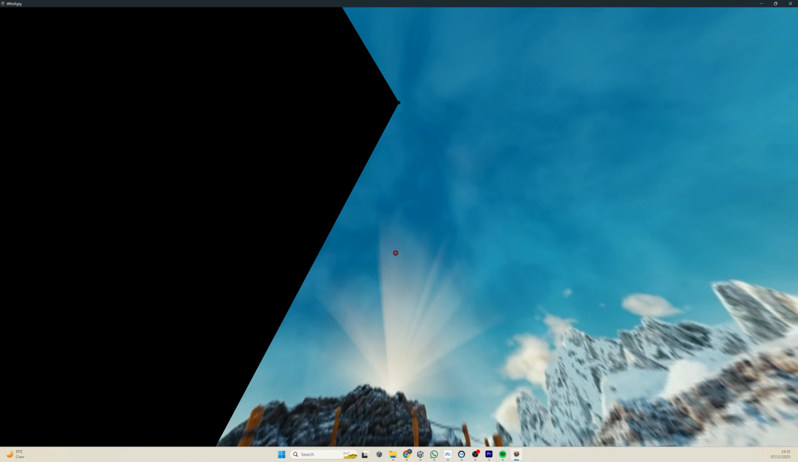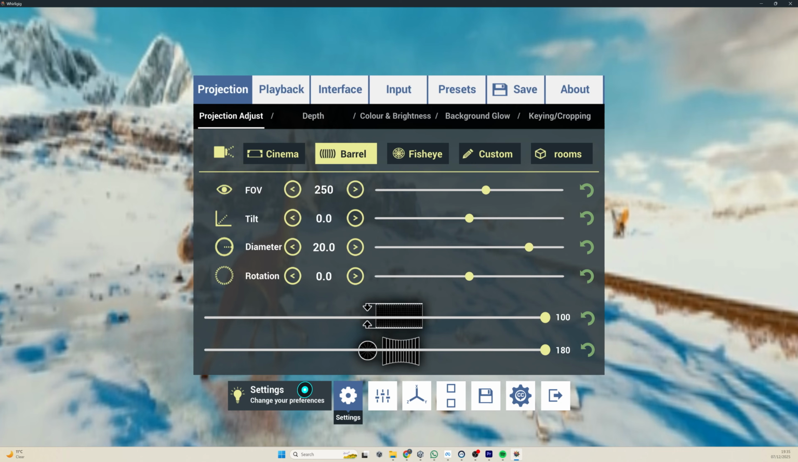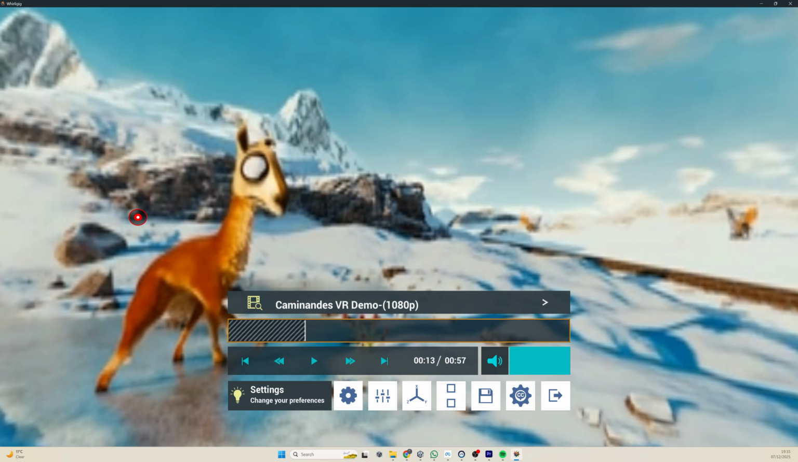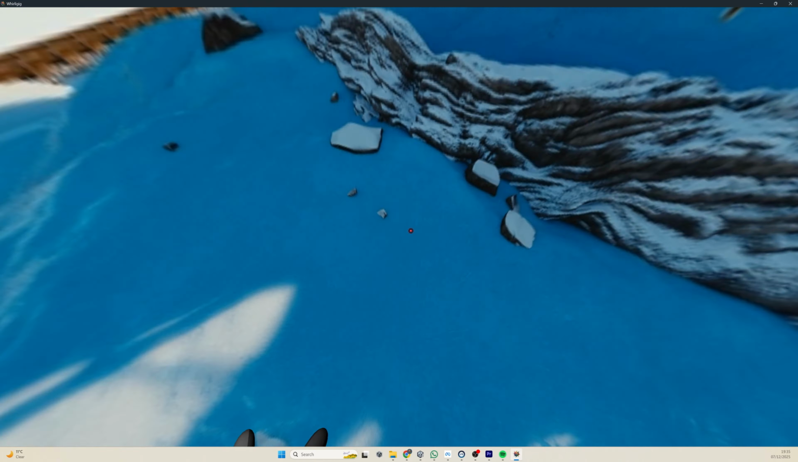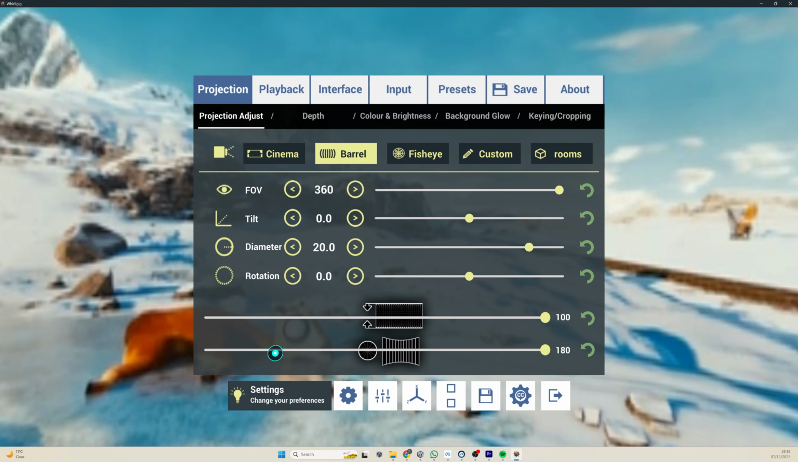And you can see here the settings have done this, which is not what we want. So actually set that to 360. And there we go, 360. We carry on through the projection formats.